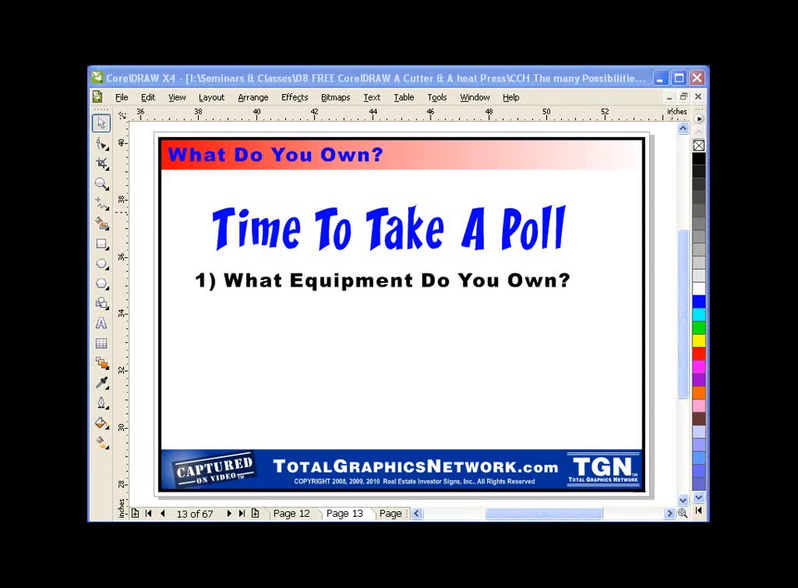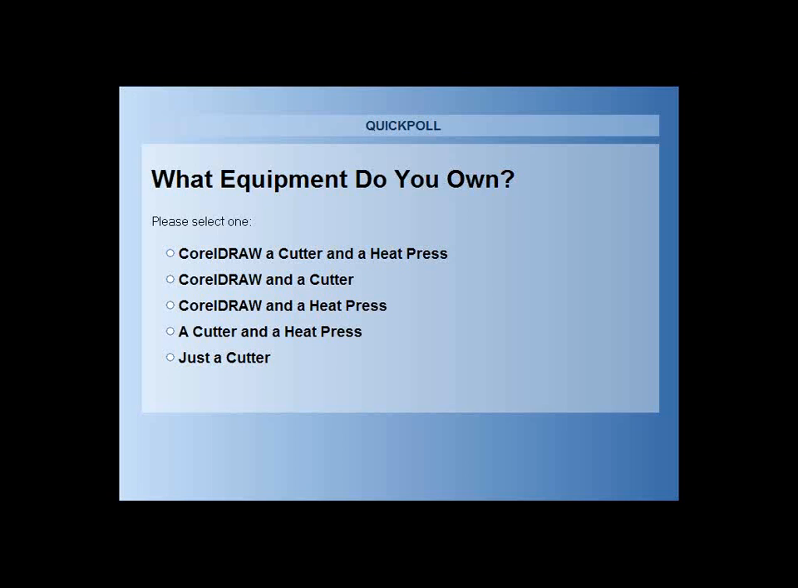So let's not wait. Let's go ahead and get things started. Today's subject, of course, covers CorelDRAW, or designing software. A cutter, a way to take the designs you've made and turn them into some kind of a creation. And heat presses, the application part, how to display what you've created.